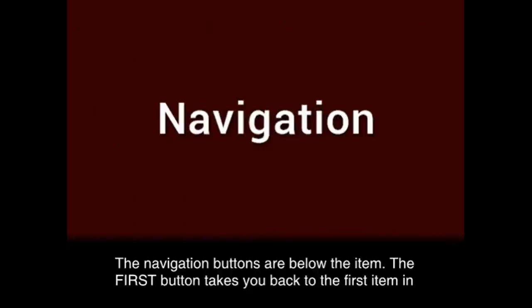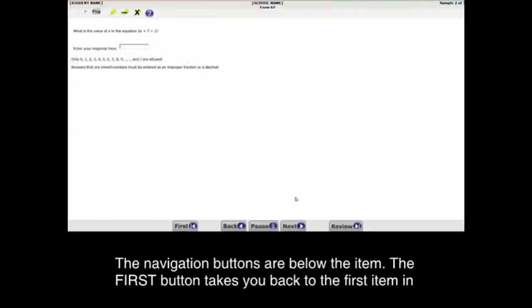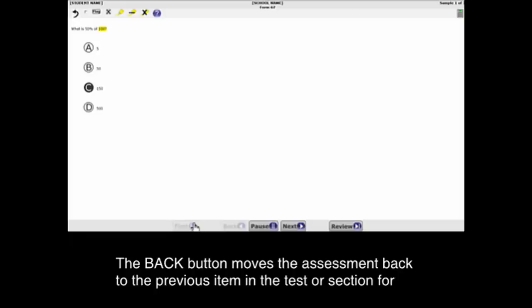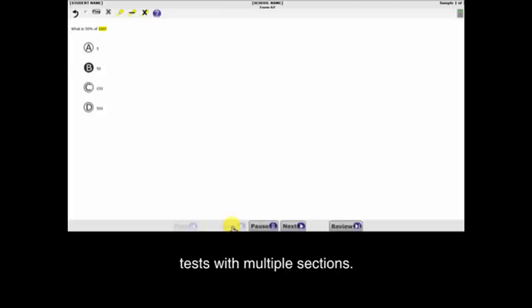The navigation buttons are below the item. The first button takes you back to the first item in the test or section for tests with multiple sections. The back button moves the assessment back to the previous item in the test or section for tests with multiple sections.